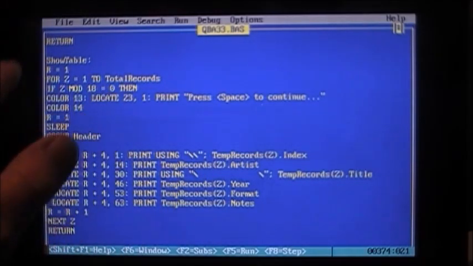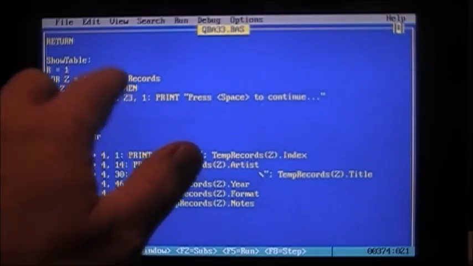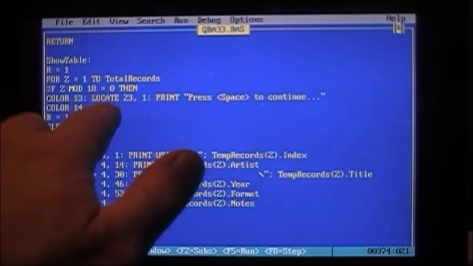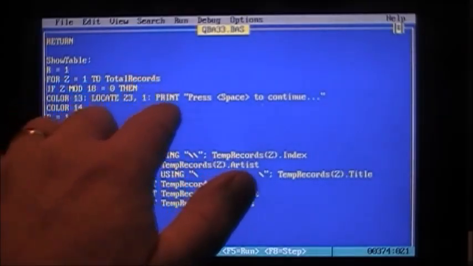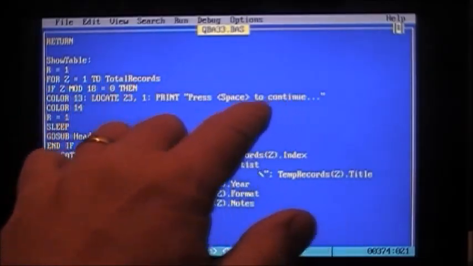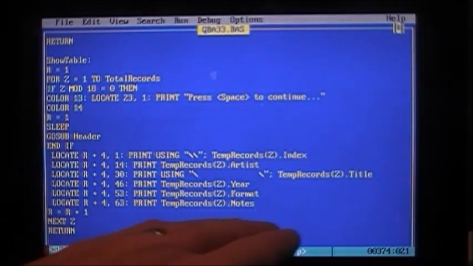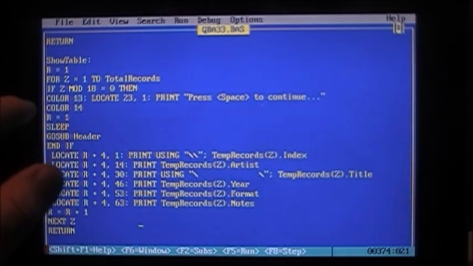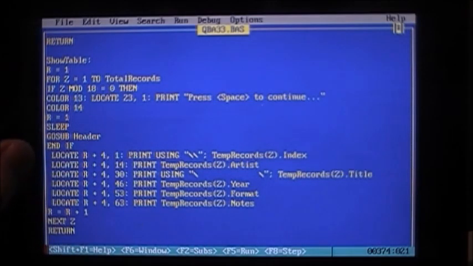And if Z mod 18 equals 0, in other words, if you come down 18 lines, then color 13, locate 23, 1, print "press space to continue." So it prints press space to continue down here. Sets color back to 14, which is yellow. R equals 1 again. And we sleep until you press space, of course.